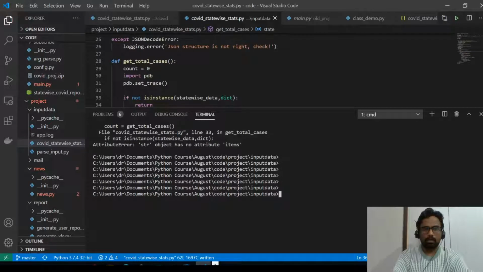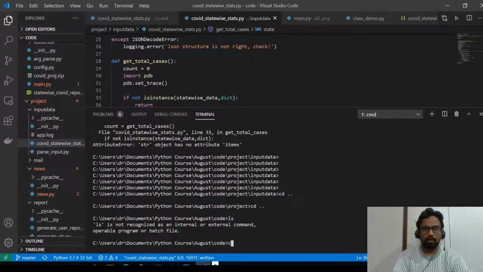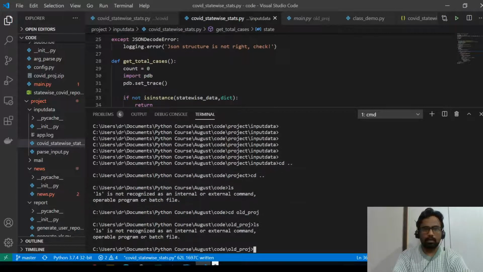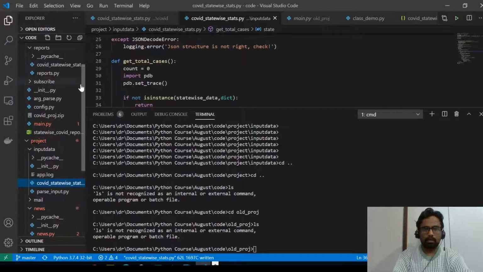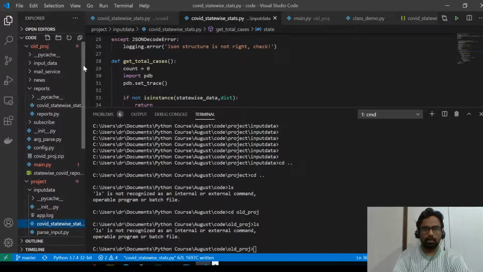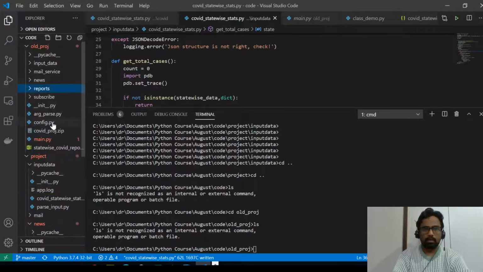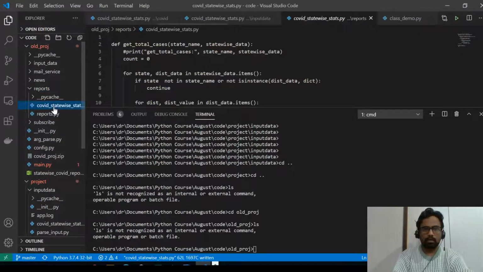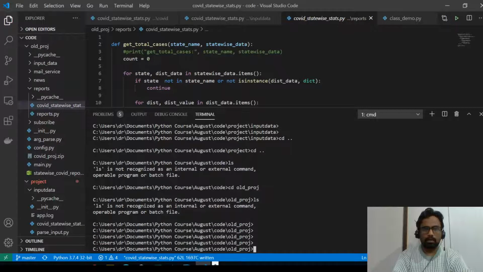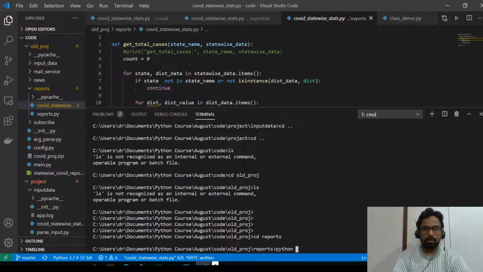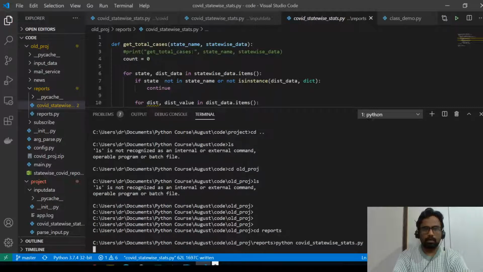Let me quickly show you the program that was written in the last class. Let me fix it later. I will show you the execution of this particular program in the old previous class, because that was written live as well. So input data reports, COVID stats. Okay, we have written here, then reports, Python COVID state by stats.